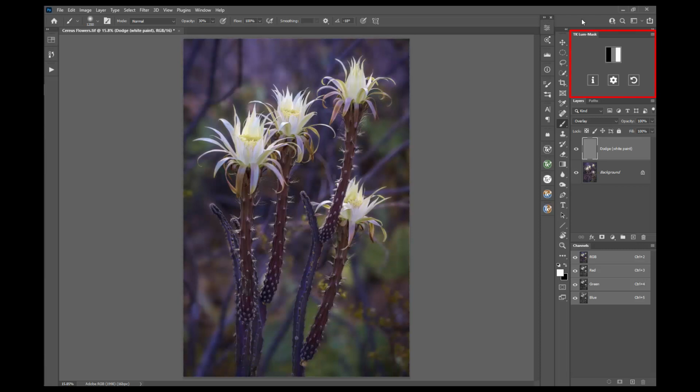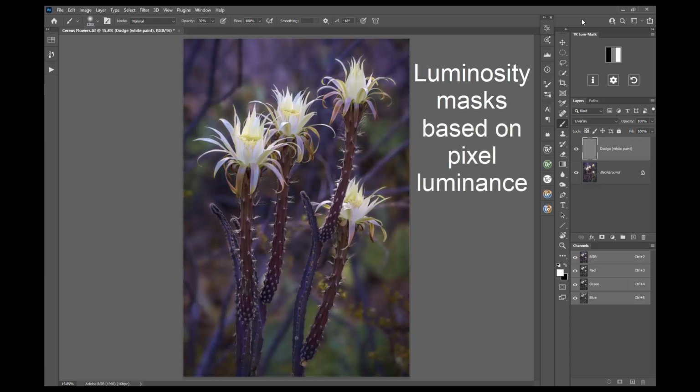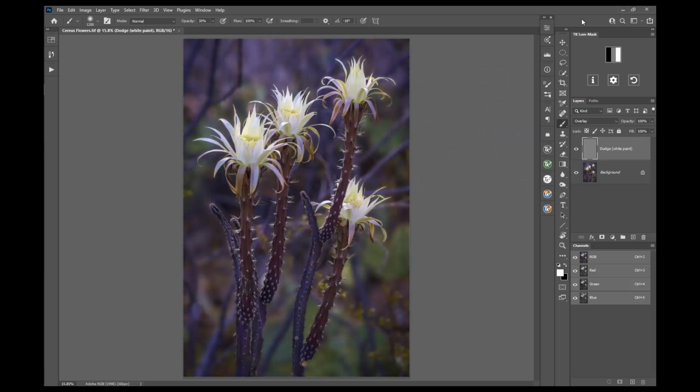Today I'm going to provide a brief overview of my TK Luminosity Mask plugin. Luminosity masks are a type of mask generated from actual pixel values in the image. In the case of Luminosity Mask, the pixel value used is luminance. The best way to show you the different Luminosity masks is with the plugin.